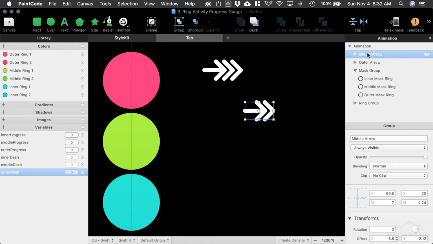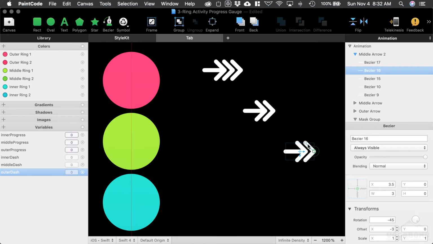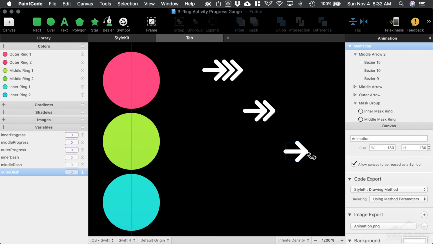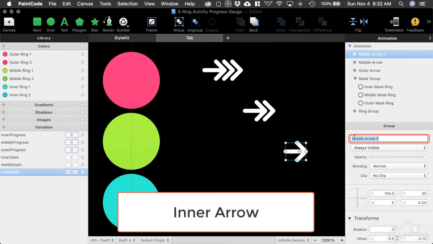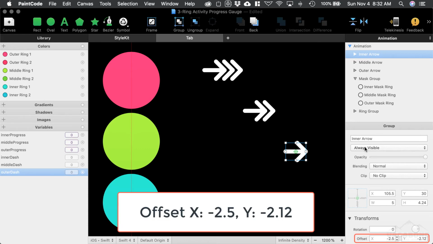Now let's create our inner arrow by selecting the middle arrow group and pressing Command D to duplicate it. Then select the 2 slanted lines that make up the second arrowhead and delete them. Now select the middle arrow 2 group and rename it to inner arrow. Now adjust the anchor so it is in the center of the inner arrow group, which is an X offset of -2.5 and a Y offset of -2.12.